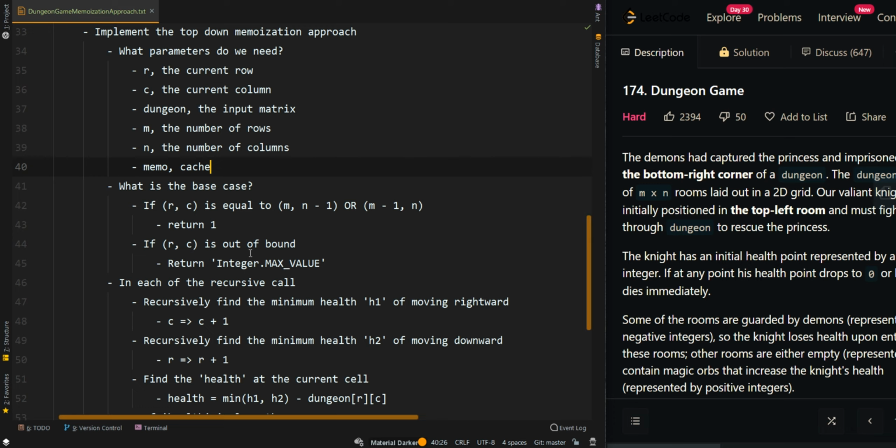So what's the base case? If RC is equal to m-1 and n-1, this means the knight has already saved the princess. And after the knight has saved the princess, the HP should be equal to 1. So we return 1 here. If RC is out of bound, this means it's an invalid cell. We can just return an error code, which is a max integer value, which means the knight should never step into this cell.